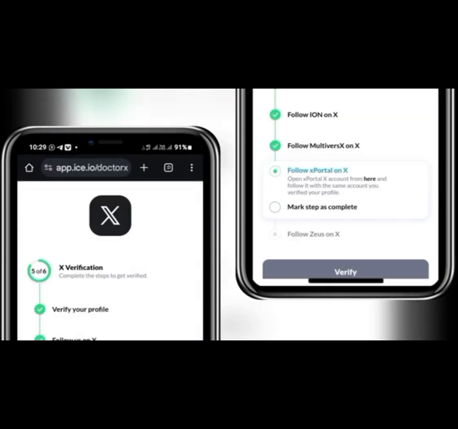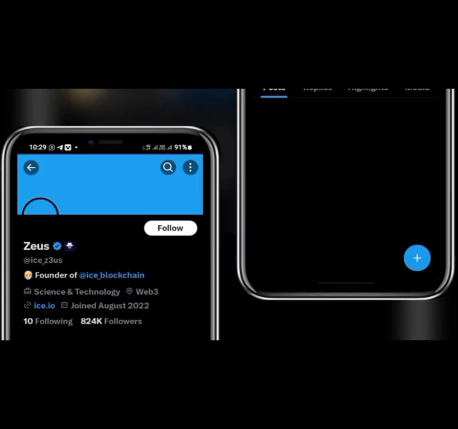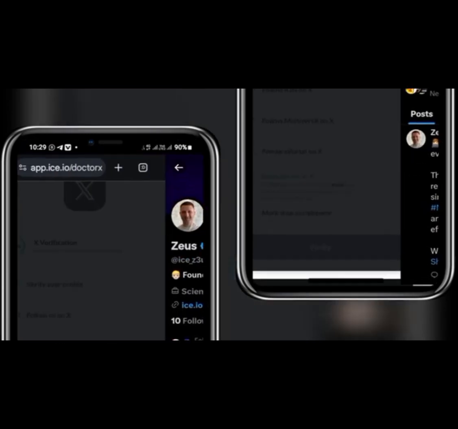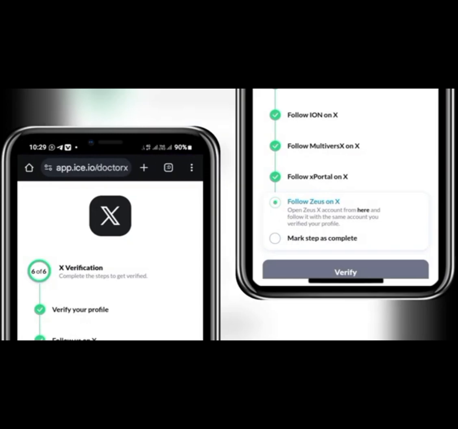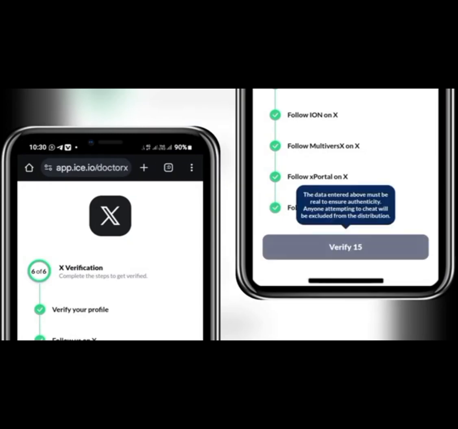You do the same for the last one here, which is follow Zeus. Yeah, Zeus is the founder of ICE. So you click, and I'm not following him already. Then you go ahead and click on that follow button, you follow him, then go back to that page, and that is basically it. So I mark that step as complete. I'll go ahead and click on verify. The only thing that can fail you here is that Twitter link. If maybe there is an issue with the link or whatsoever, you can easily fail these steps. So make sure you did everything correctly and you click on that verify. It's pretty simple and straightforward.